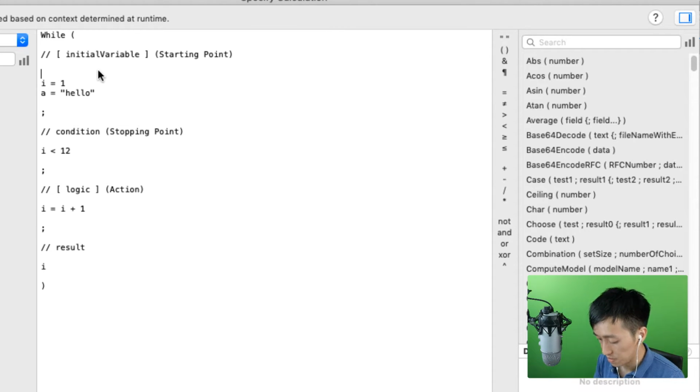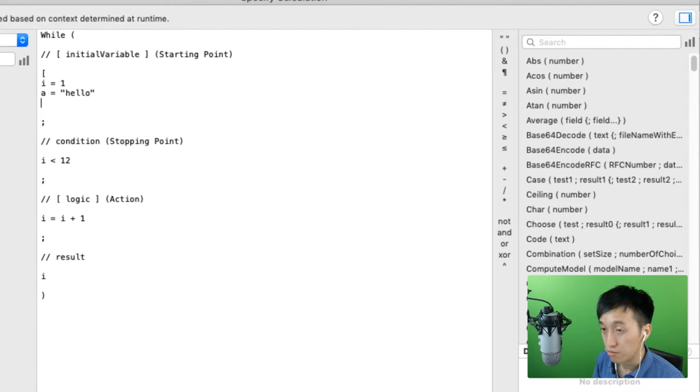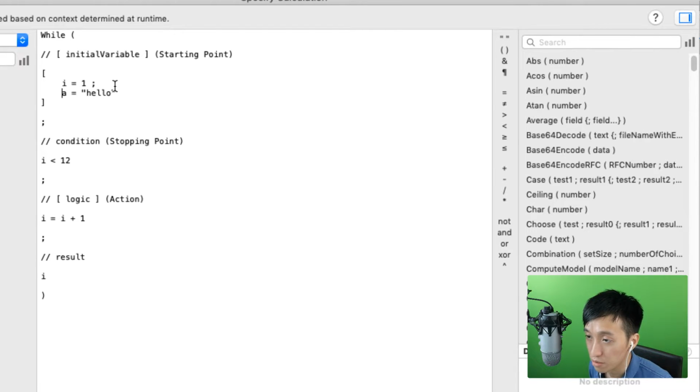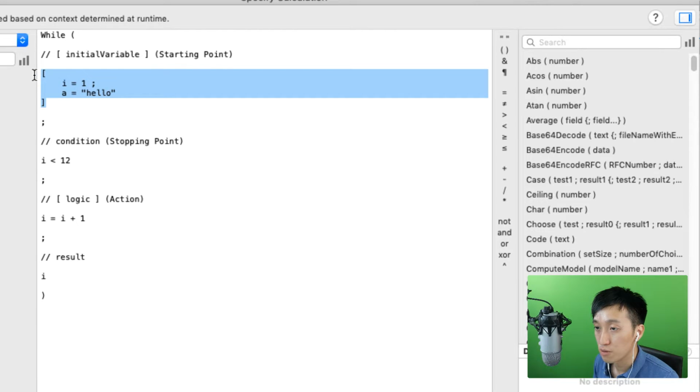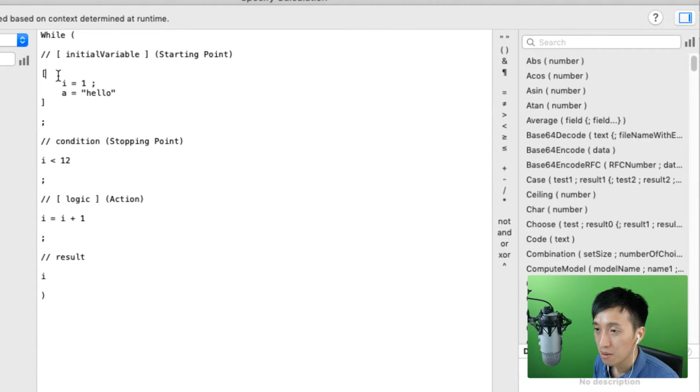Now, of course, I need to do it in the proper syntax. So I need a bracket at the start, and a bracket at the end, and between the first variable and the second variable, I want to add a semicolon to indicate to the computer that these are two variables. So now I have my first parameter packaged within this bracket, and the first value is i equals 1, and the second value is a equals hello.